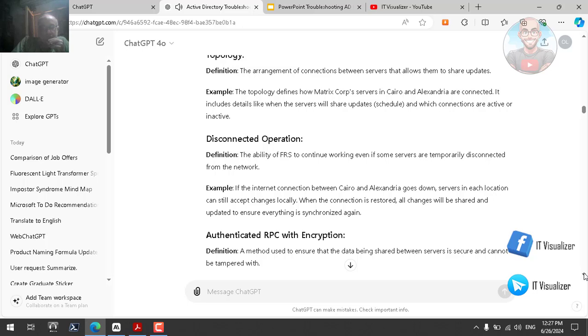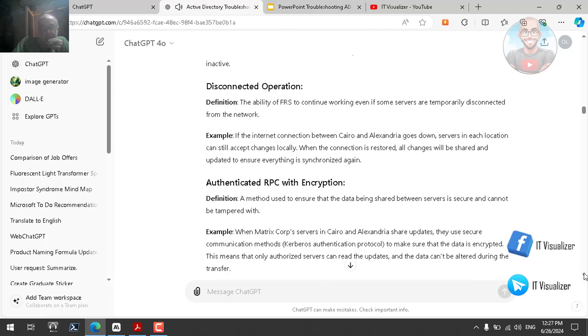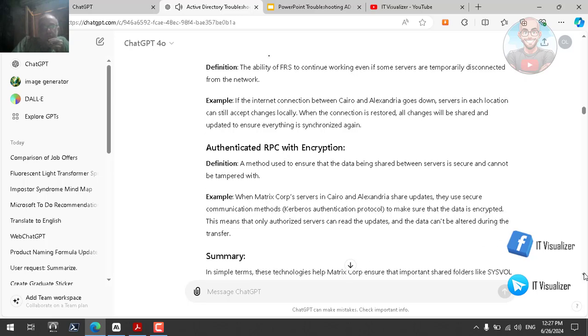Example: if the internet connection between Cairo and Alexandria goes down, servers in each location can still accept changes locally. When the connection is restored, all changes will be shared and updated to ensure everything is synchronized again.